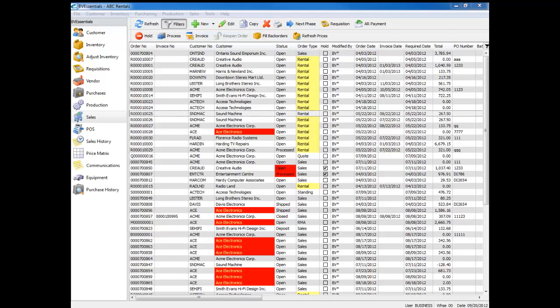If you have any of those add-on modules, you no longer have to install them as separate modules. When you install BVEssentials from our update site, it puts all those modules in, and your licensing controls which modules you'll actually see come into the system.